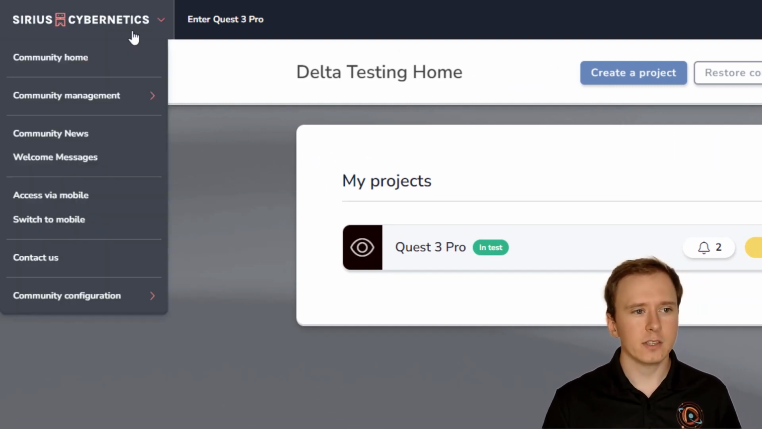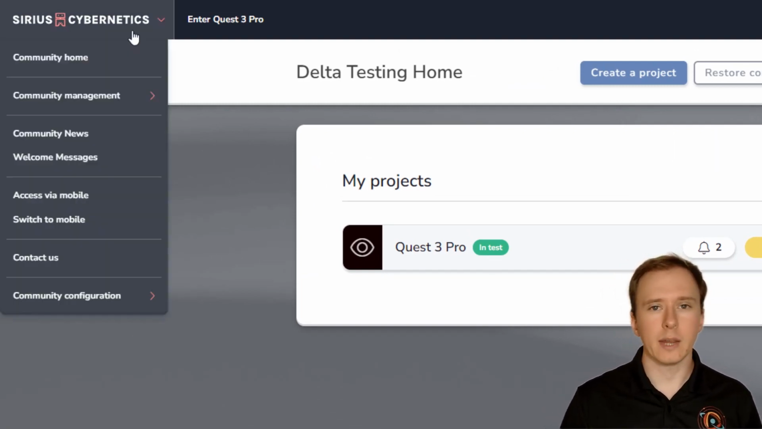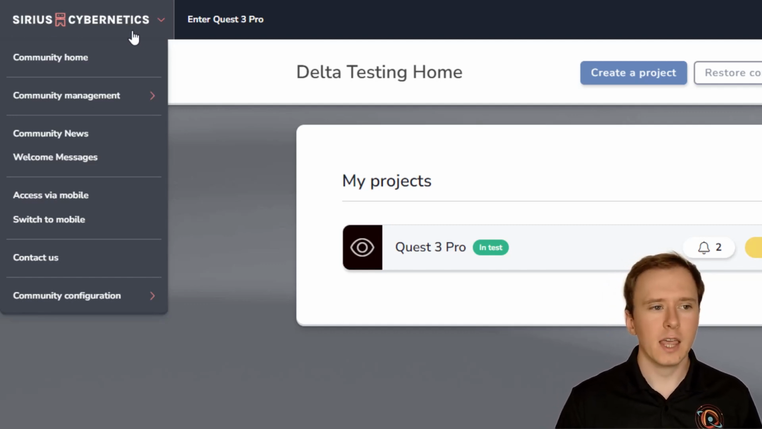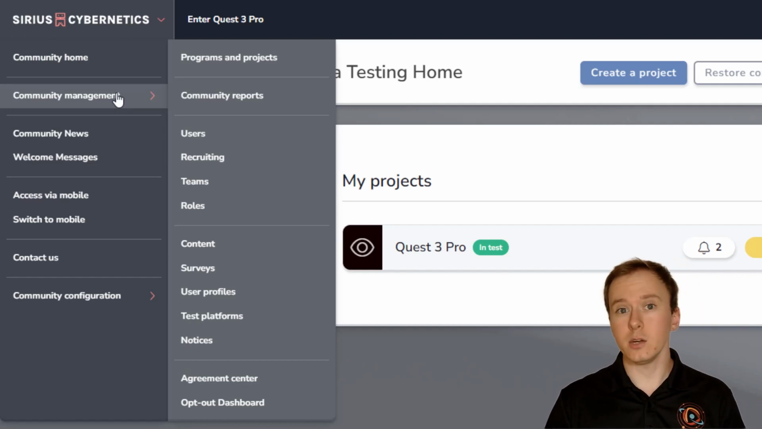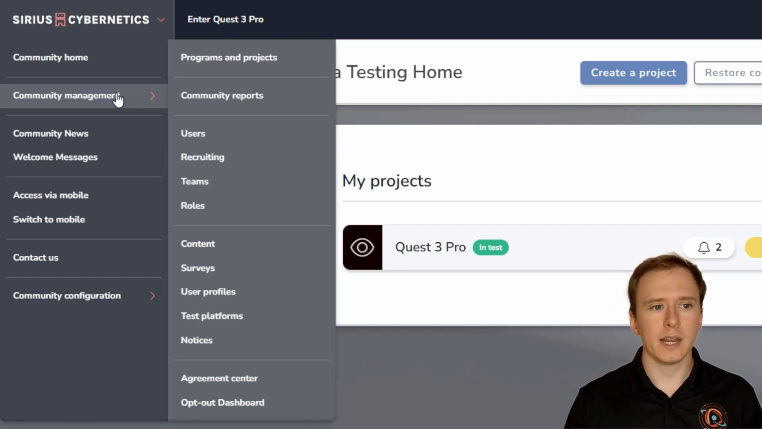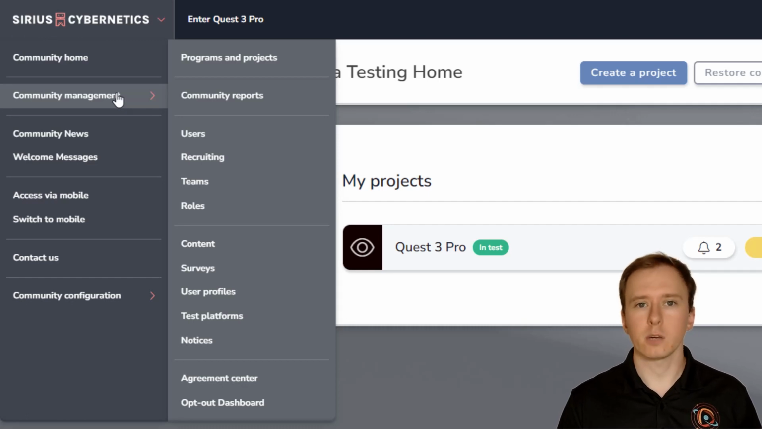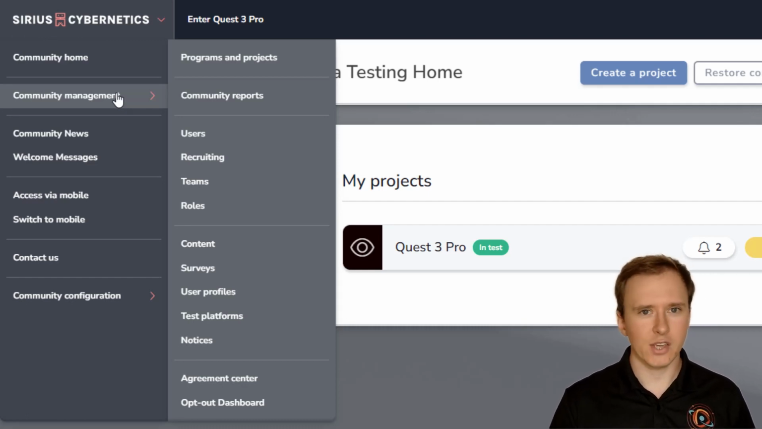And if I click on this, this produces a little drop-down menu. And here we have all of our different community options. So going directly to the community homepage, accessing community management, content types, etc. If I hover over one of these menu items with a caret on it, it'll actually expand another menu off to the side. So here we can access our different programs and projects. We can take a look at our users. We can configure recruiting, create content, etc.